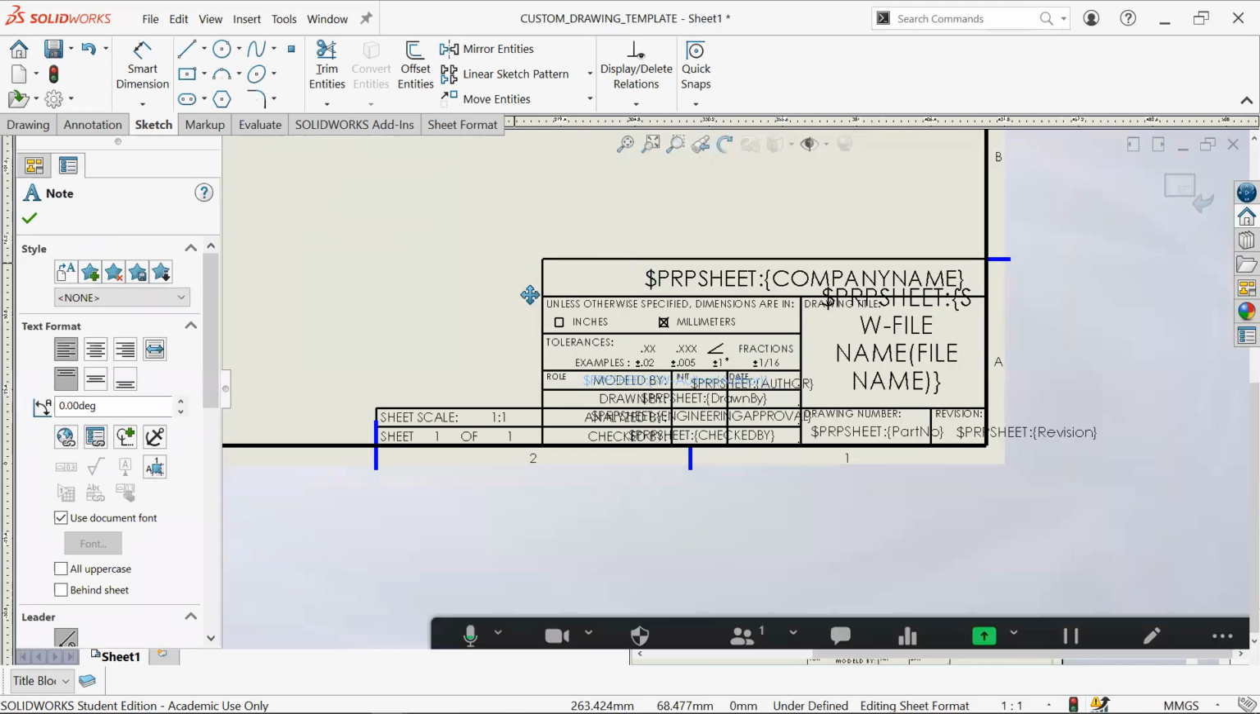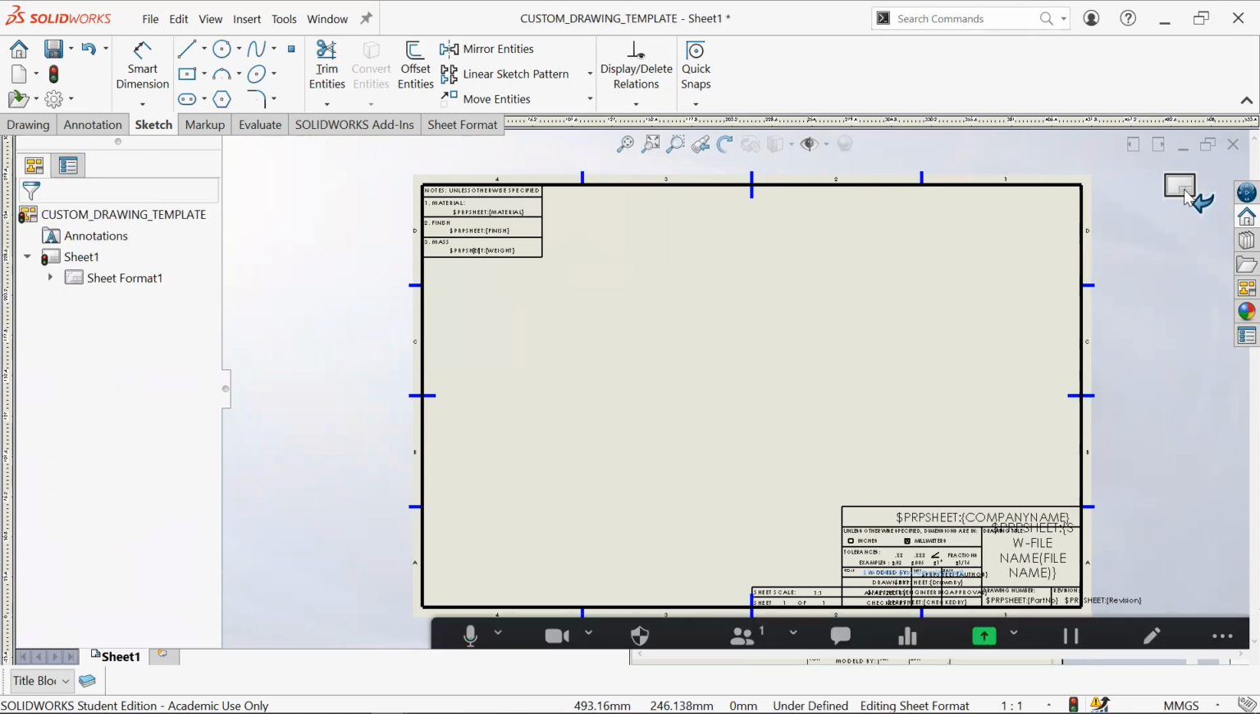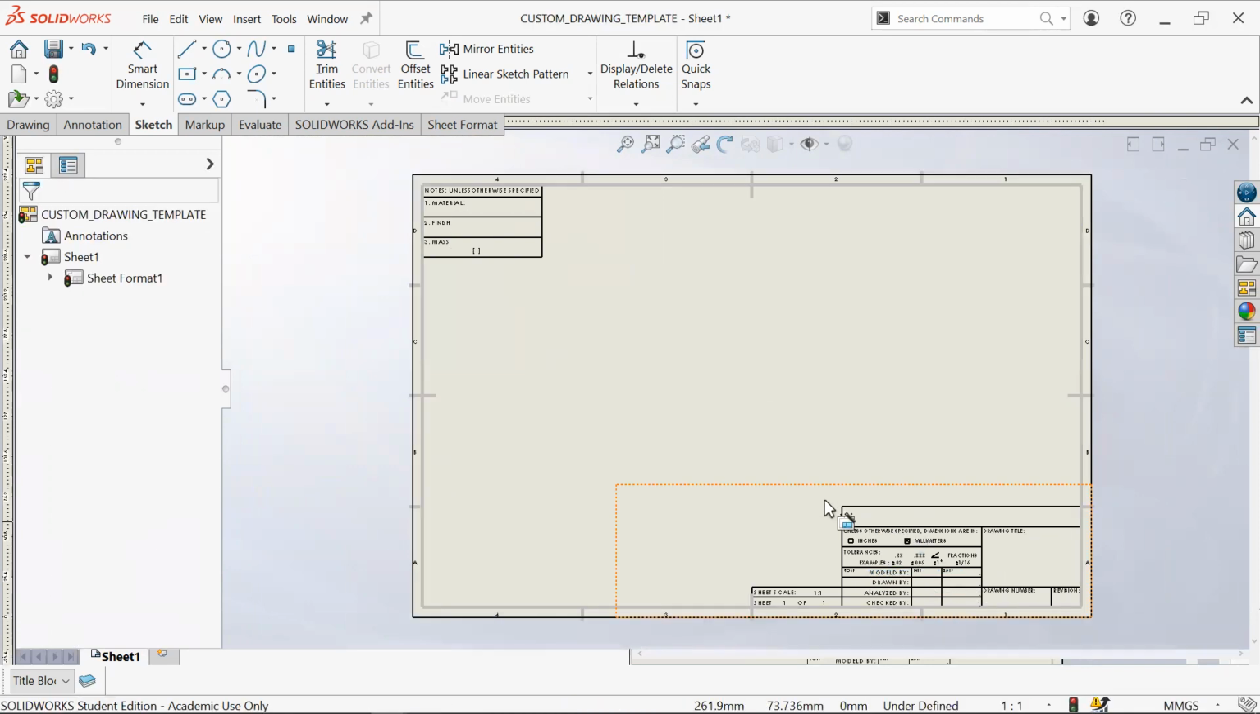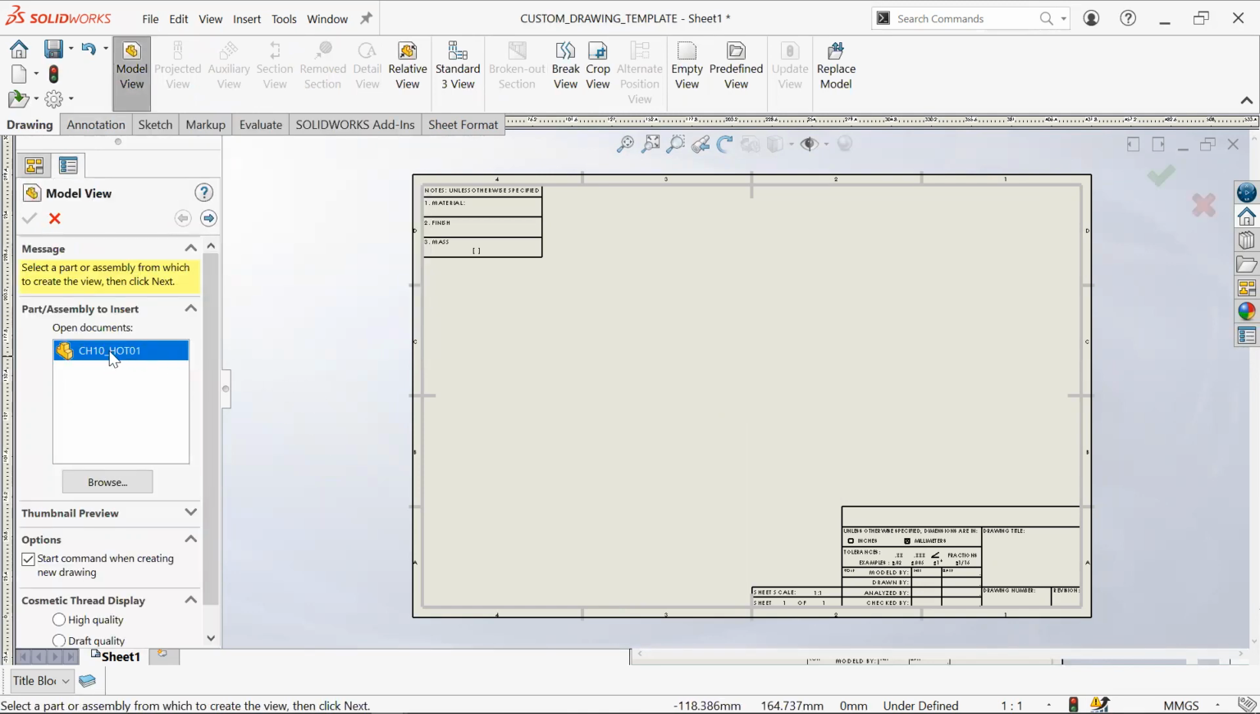So first of all, I think it's easier if we just, so here you can see there's a leave button, right? If you click that, you get booted out of the sheet format editing environment. So let's start by just putting down the part that we made from last video. So you double click this.